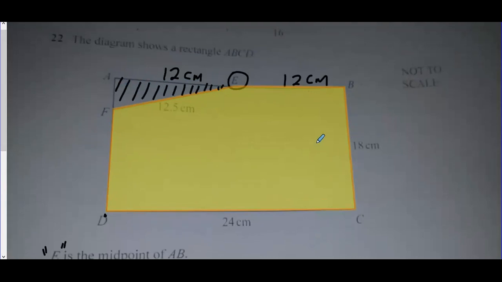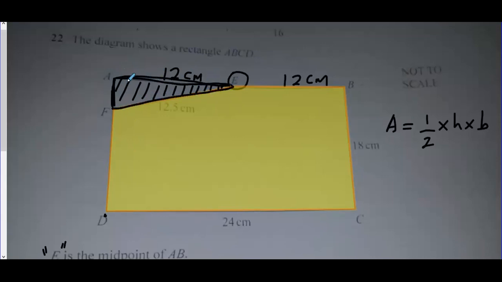So now, how do we find the area of a triangle? Area of a triangle equals 1/2 times height times the base. Now, as you can see, the base here is 12, but the height, how high is this triangle? We don't know. We have to apply Pythagoras theorem to find the height. So how do we do that? Label this as A, label this as B, and label that hypotenuse as C.